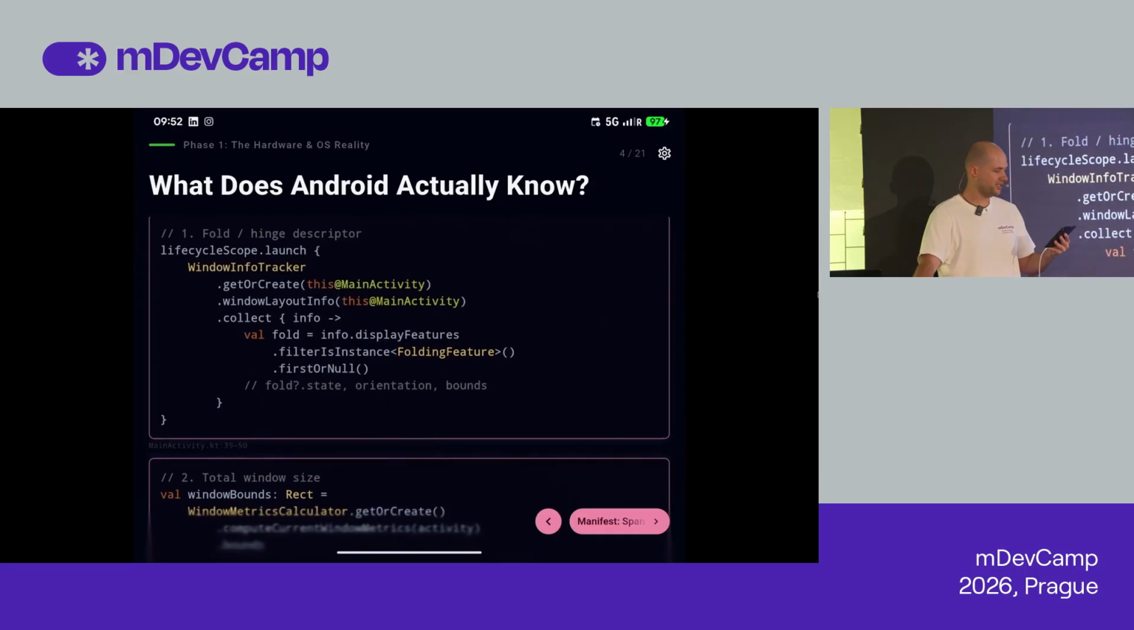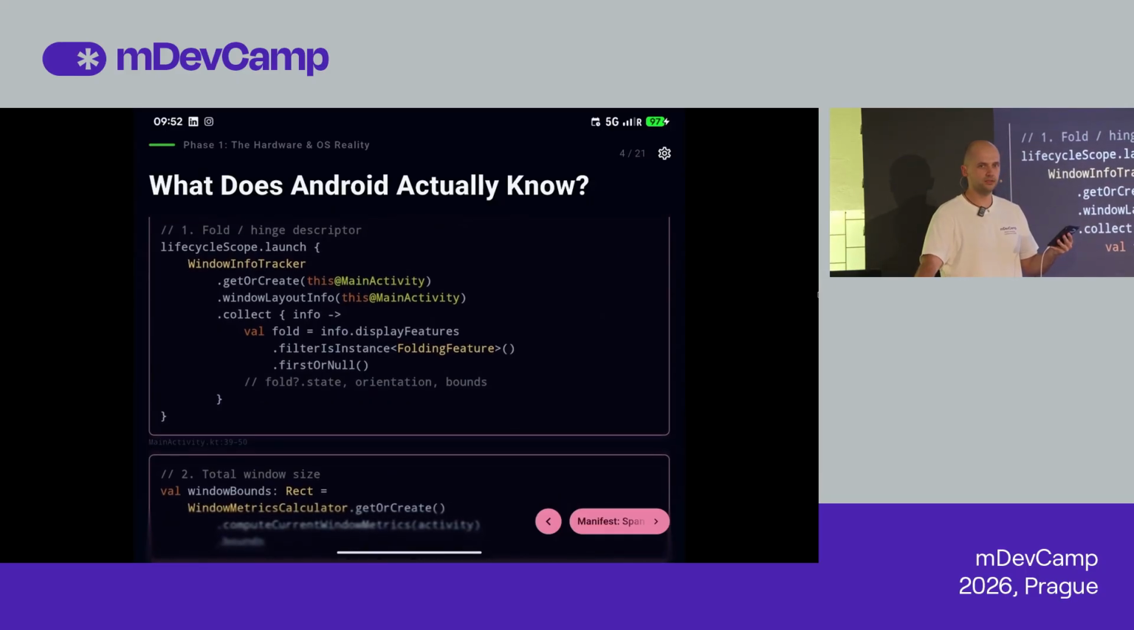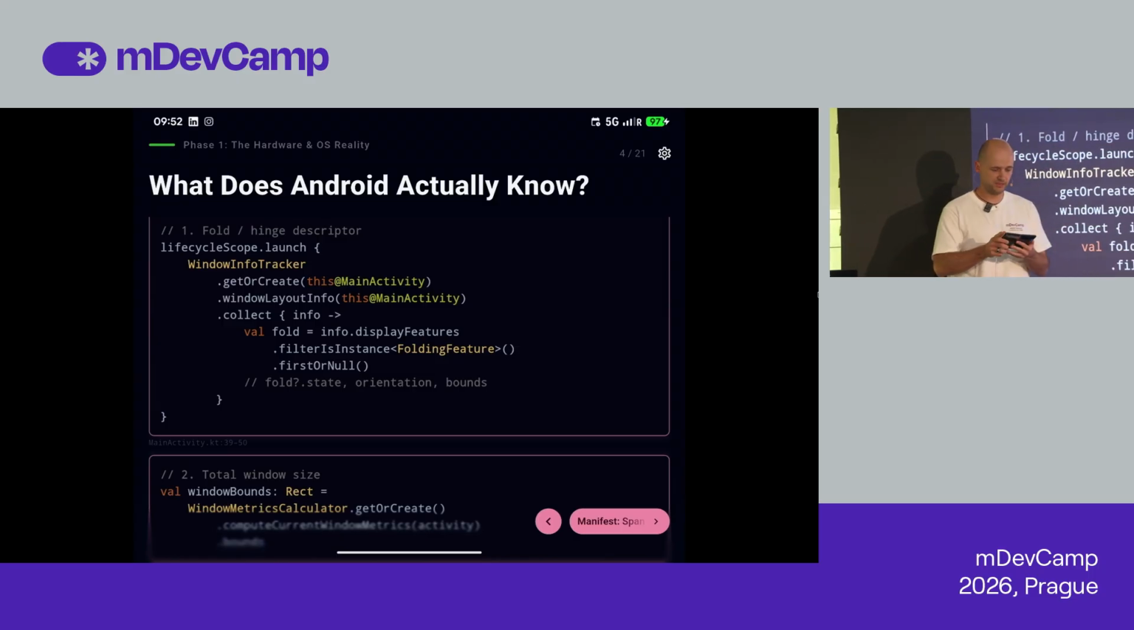So what we can get here, as you can see, is a fold. Fold is actually the thing in the middle. It can be a hinge. A hinge is not transparent, it's a physical thing, and fold is a foldable screen. In my case, I'm lucky because I have a foldable screen, and if people are not lucky, they have a hinge in the middle, which is physical, so we definitely need to count it.